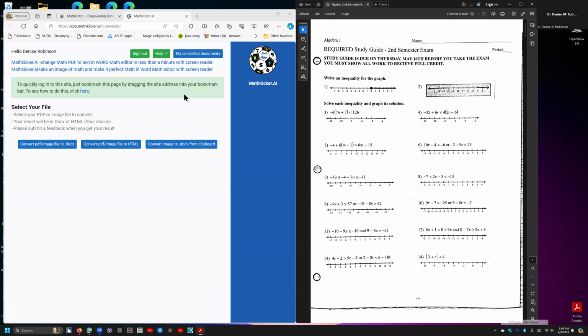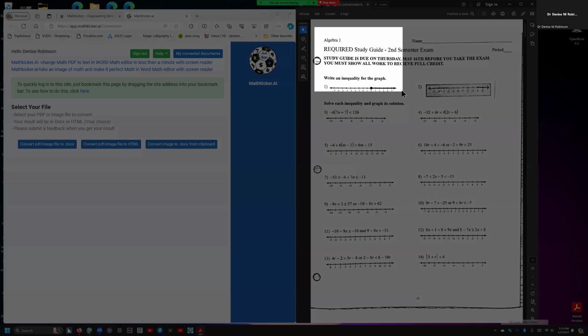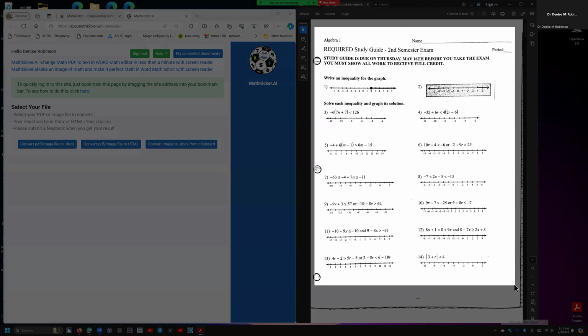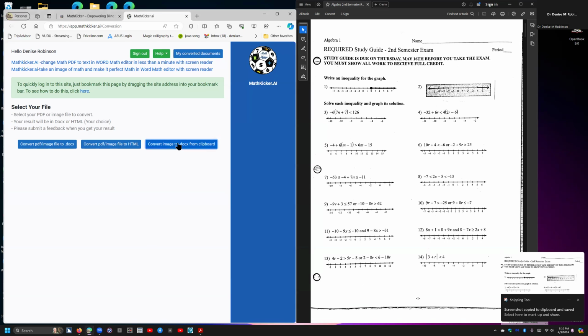Okay, so I've got them matching up. So I'm going to use convert image to DOC with clipboard, mainly because this is a large document. And MathKicker puts through about 4 copies. So I could save this 4 copies at a time, but this is just easy enough. So I'm going to do Windows Shift S. And I'm just going to draw over this using my mouse. I don't want that hole in there. And then I'm going to click convert image.